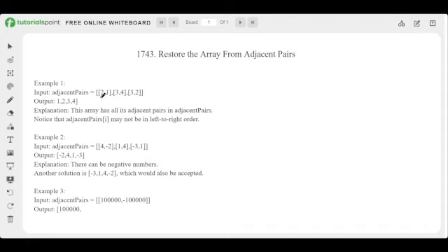In the first test case, I am given the pairs 2 1, 3 4, and 3 2. The solution to this is 1 2 3 4. As we can see, 1 and 2 should occur together, and they are occurring together. 3 and 4 should occur together, and they are also occurring together, and 3 and 2 should occur together. So this is one possible solution. The other possible solution could be 4 3 2 1. In this also we can see that 4 and 3 occur together, 3 and 2 occur together, and 2 and 1 occur together. This is also a possible solution.